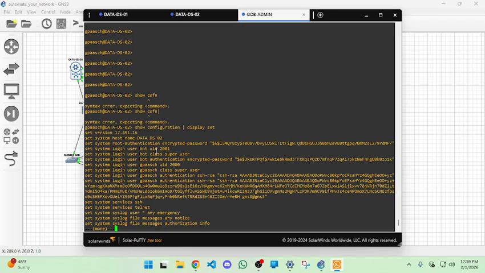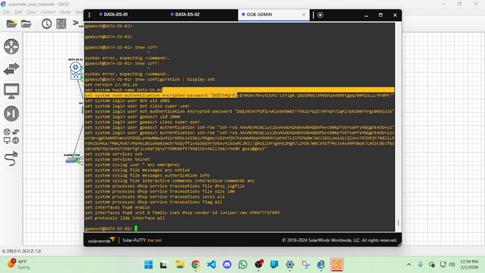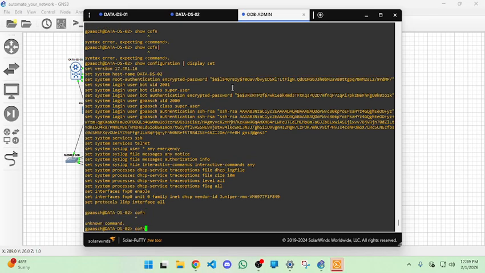Okay, so we got quite a bit on O2. I'm not sure why I'm being locked out of. Oh, it's because of this. We should change the root authentication password to something that I can remember. Yeah, I'm gonna do that right now.